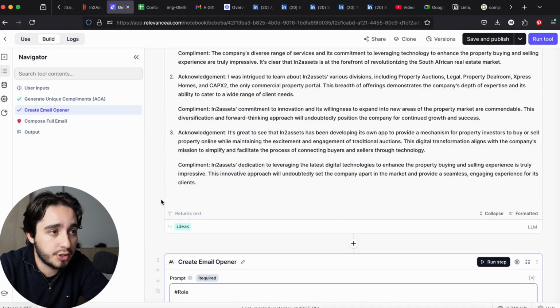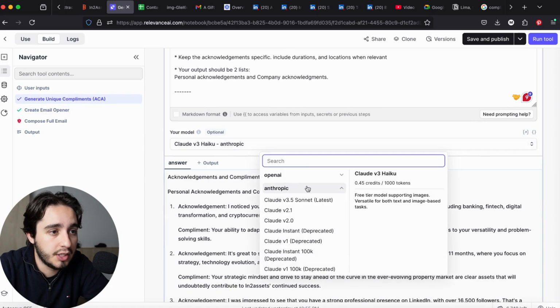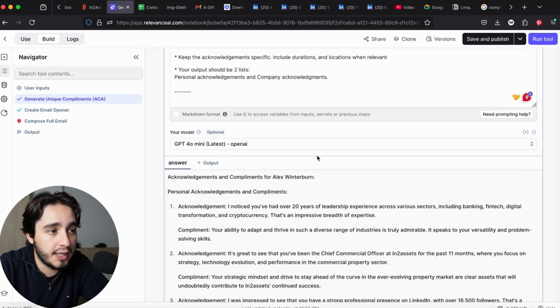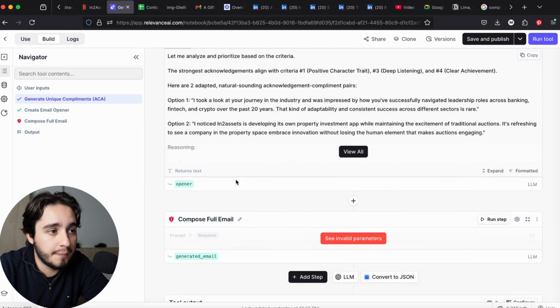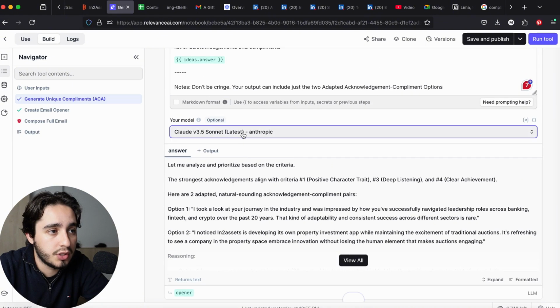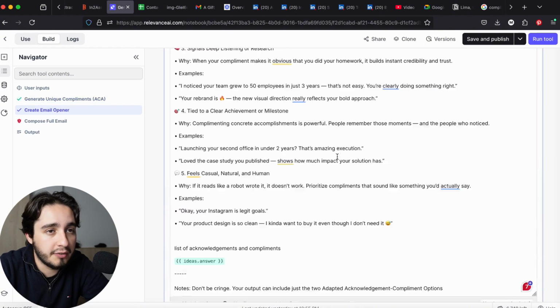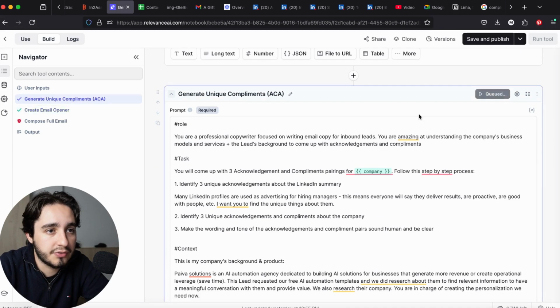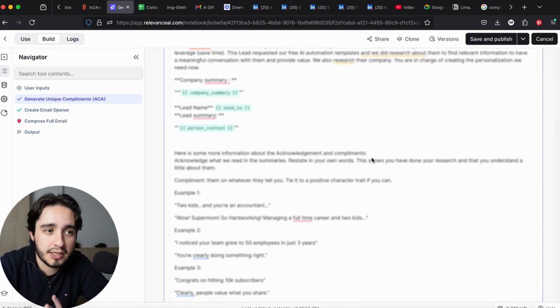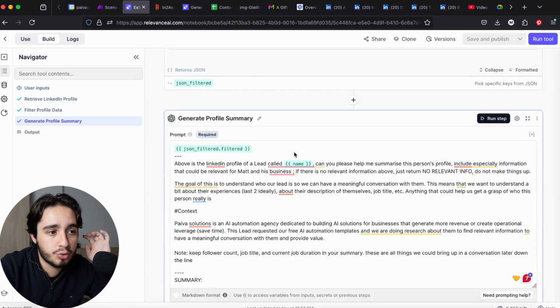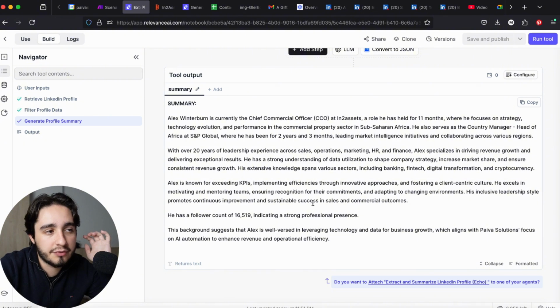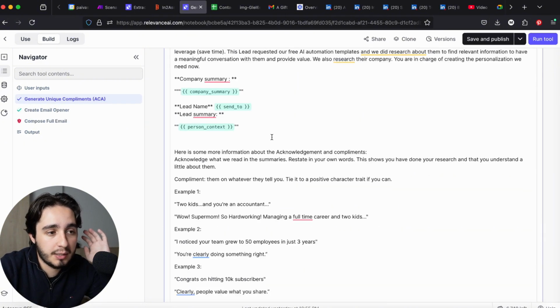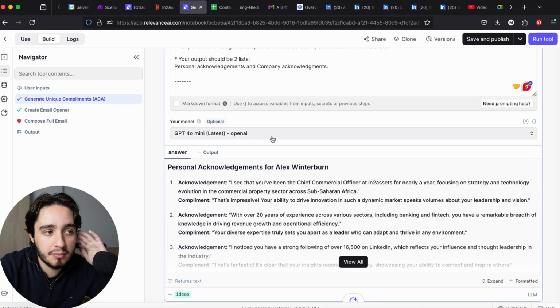I'm actually going to show you guys an example. I'm going to run this here with the OpenAI 4.0 mini, and we're going to use the same model and run this first step. The first step is going to look at the summary of a company and the summary of a lead, which I just ran with these tools here, and then I copied the information from here to come up with some compliments and some acknowledgements.